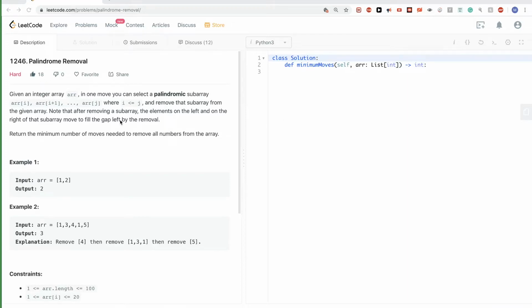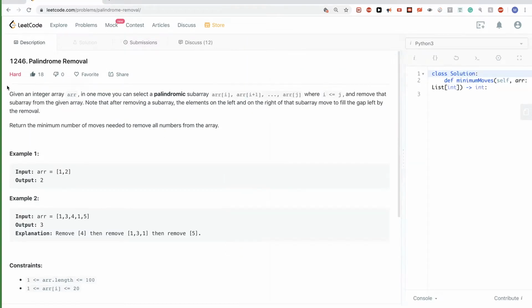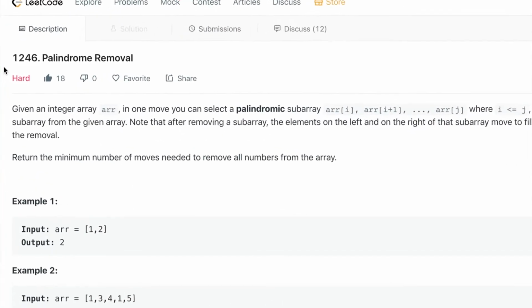Hello. So continuing this contest, the 12th bi-weekly contest of LeetCode. The last problem is palindrome removal.